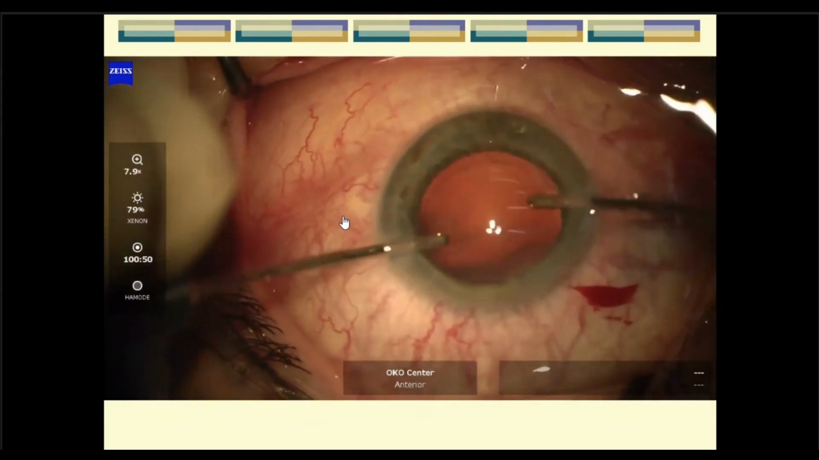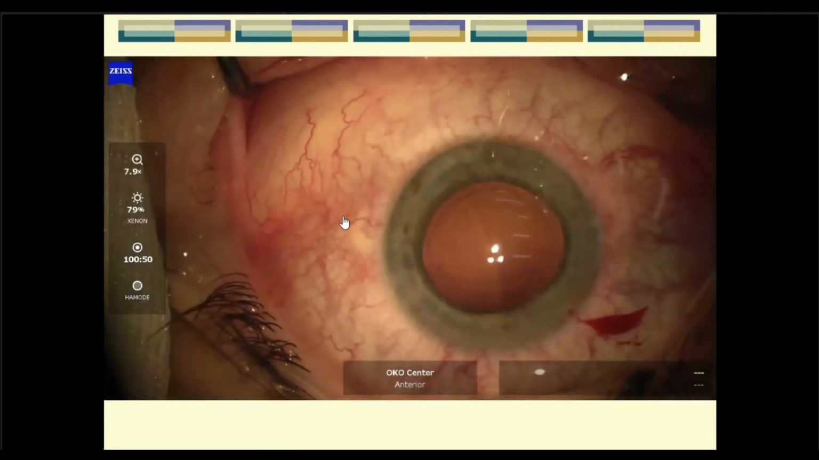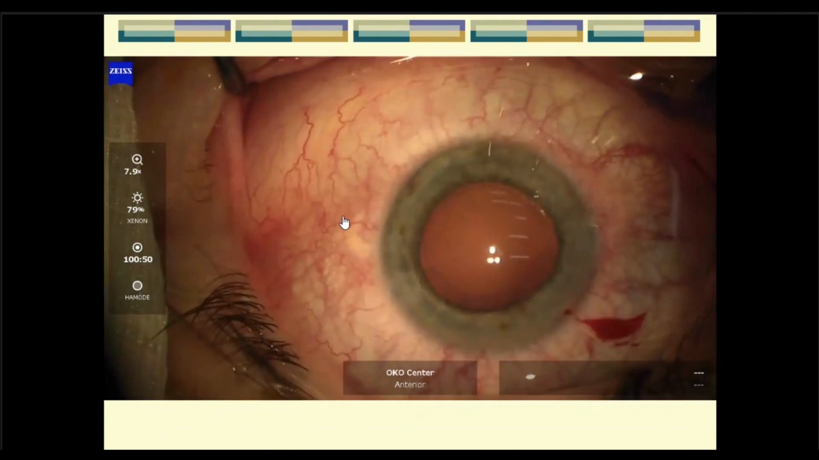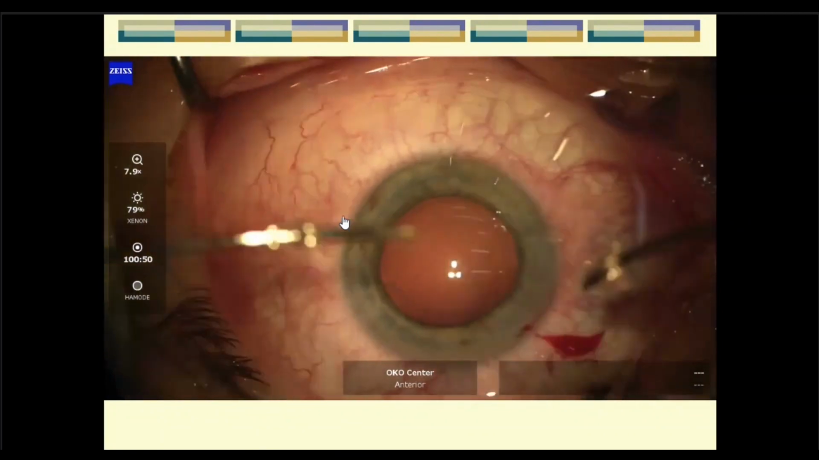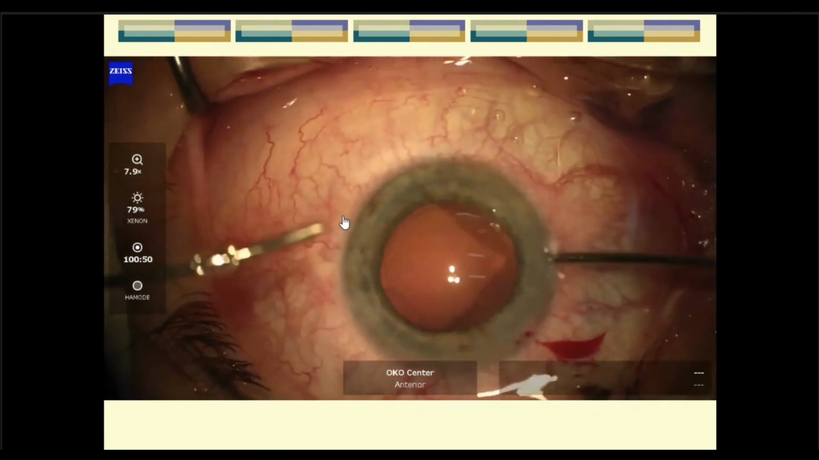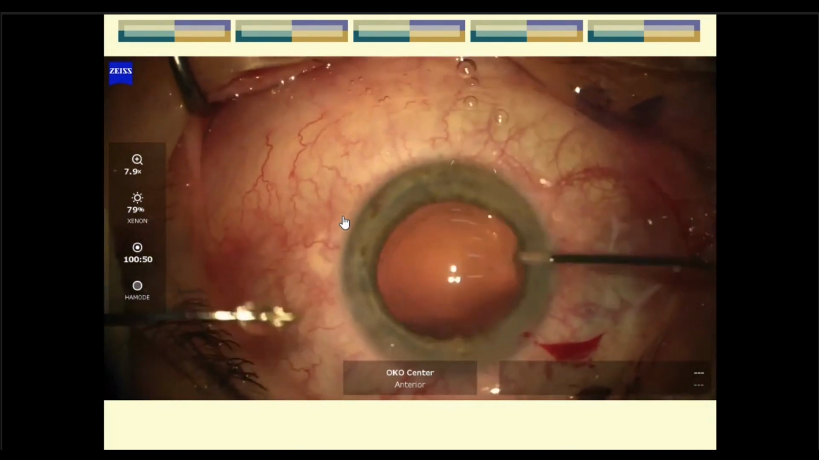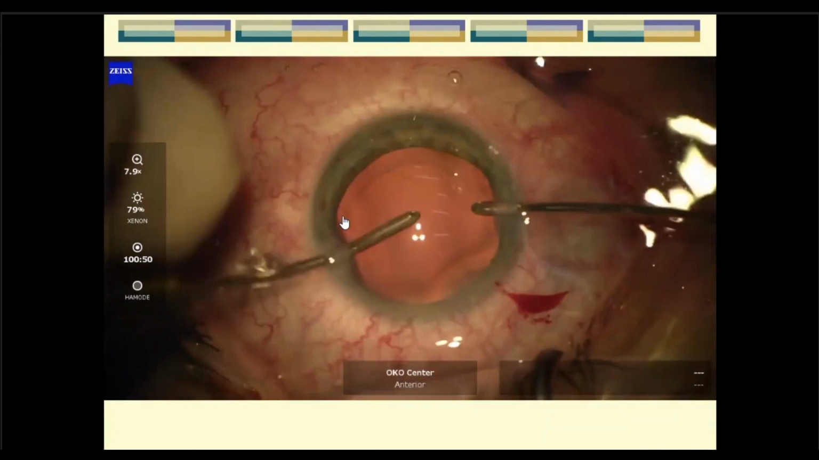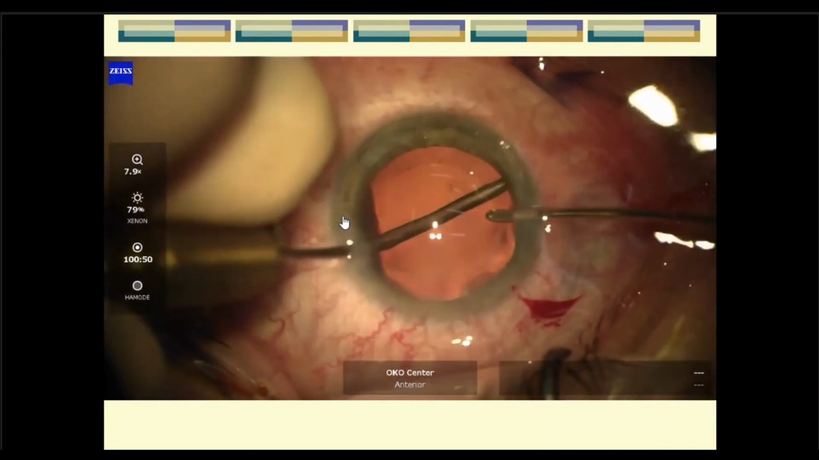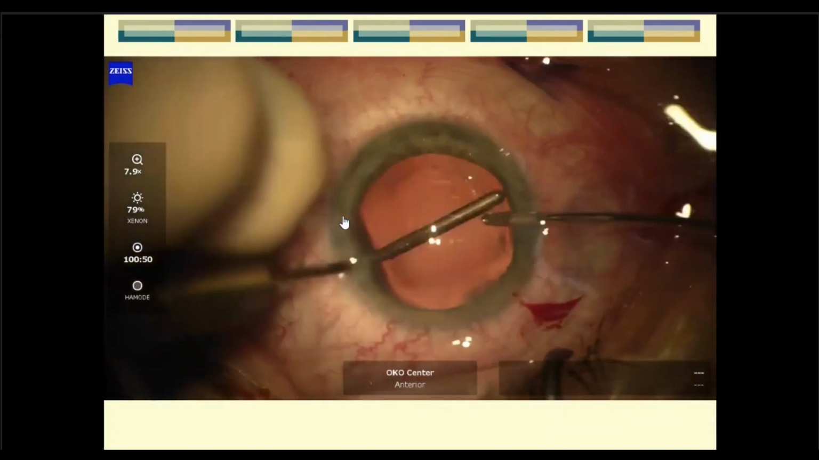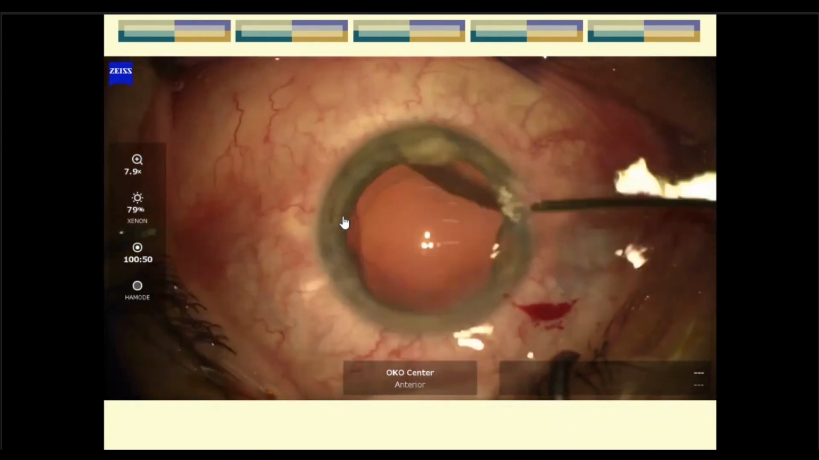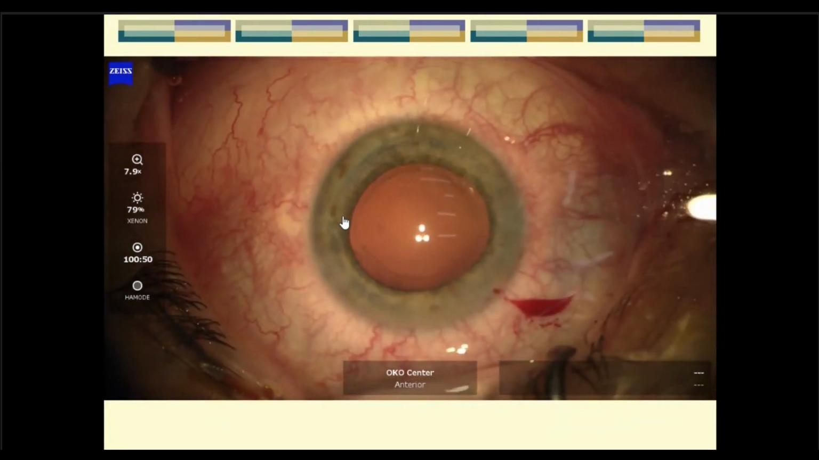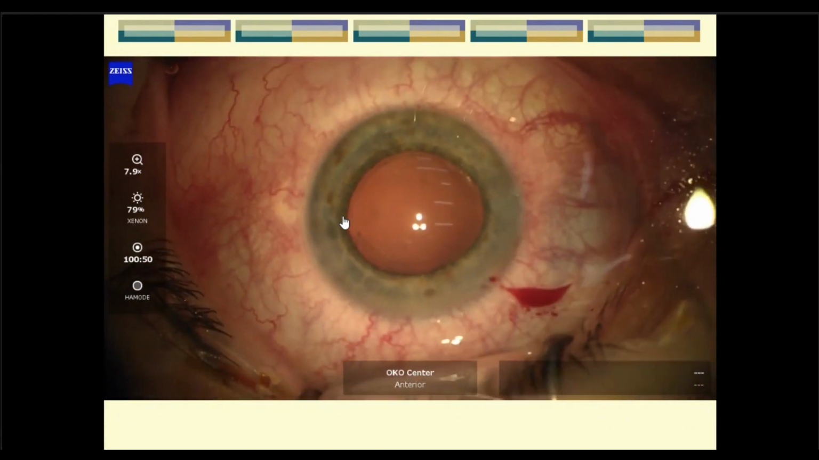The main advantages of phacoemulsification are a small incision, and after such an operation, the patient can go home without any inconvenience. So these small incisions make cataract surgery an ambulatory surgery.